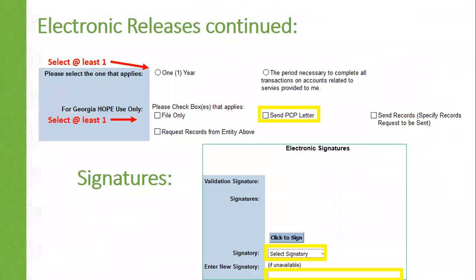You have the same boxes at the bottom for Georgia Hope use only. So you see file only, send PCP letter, send records, or request records. That send PCP letter is an important checkbox. If it's a PCP, make sure that that's checked, and we'll talk about how that gets followed up on in a minute. That's our reminder for our records department to send that PCP letter.